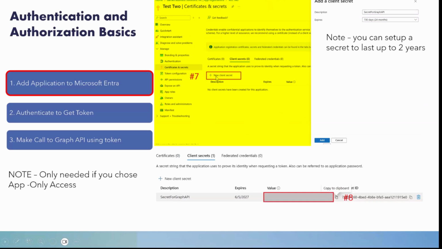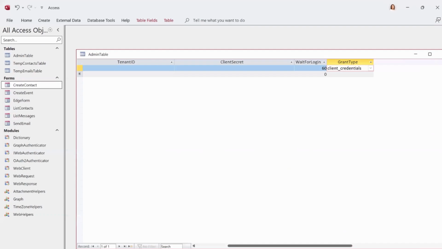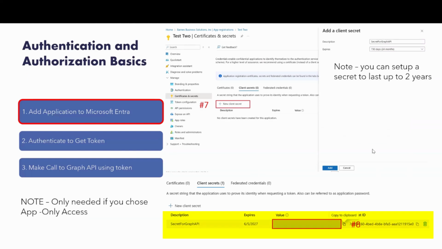You have to create a client secret. And then you take that client secret and the value that it shows here, and I blanked it out, but it's similar to what the tenant ID and the client ID look like. It's like a GUID type, big multi-character string. So you just copy it and you paste it into the client secret space in that table.